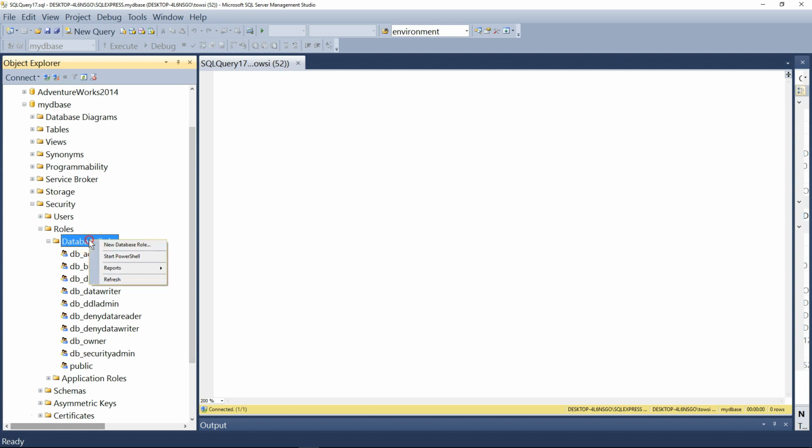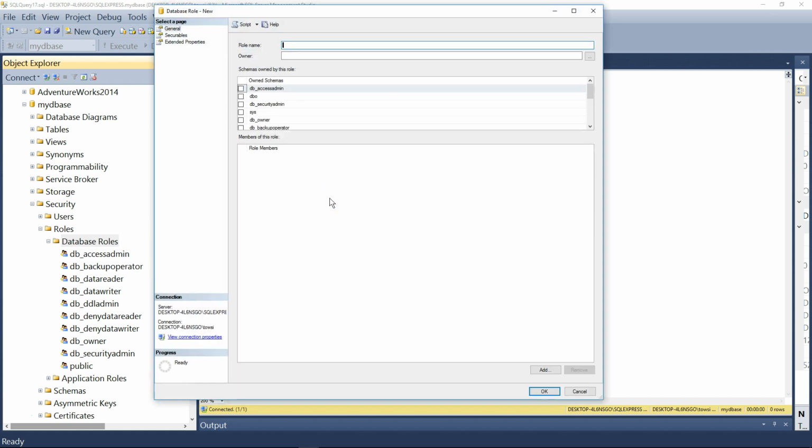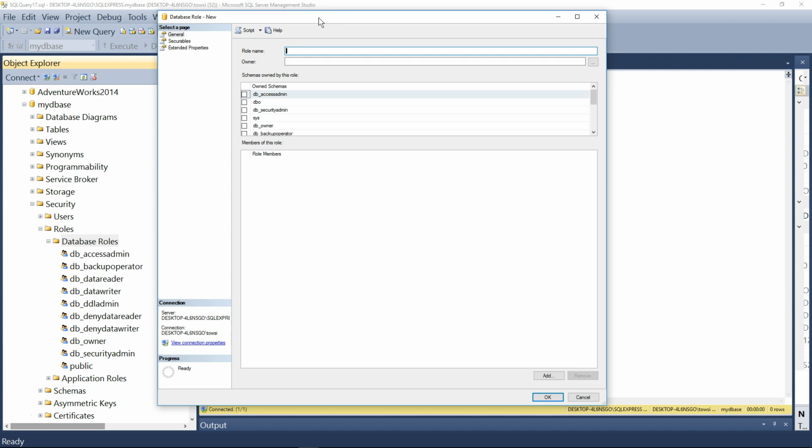So right click on database roles and then go to new database role. We're going to define the role first. I hope you've got that. And now at the next stage here, let's give it a name. As a simple example, I will say select employees and insert customers. So that's the name of our role. For the owner, you can leave that blank. It doesn't matter too much.